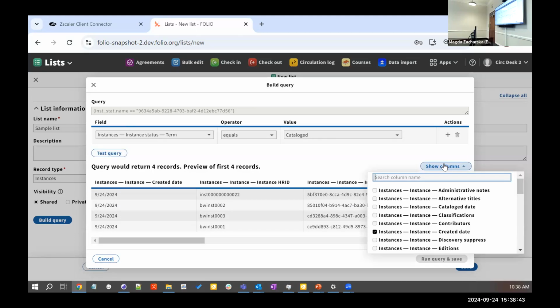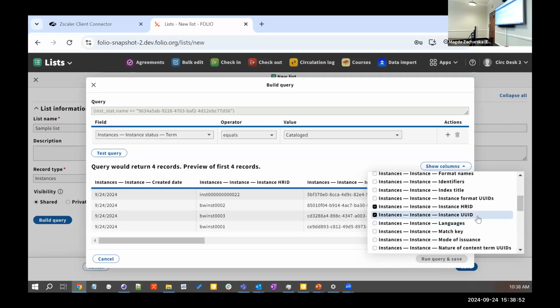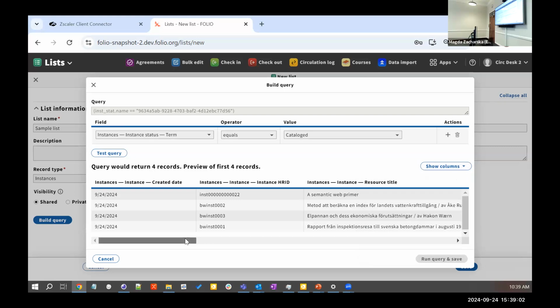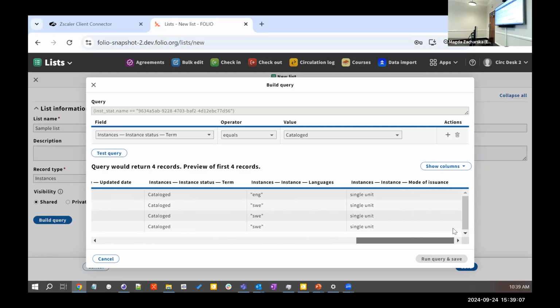I also have the ability here on the show columns to change what I can see. For example, this instance UUID is not human readable, and I don't want that. Maybe I do want languages or the mode of issuance to appear, and that will add columns for those fields. So here we can see we've got our languages and mode of issuance. Okay, so then once we've got this, we've got our matching result.